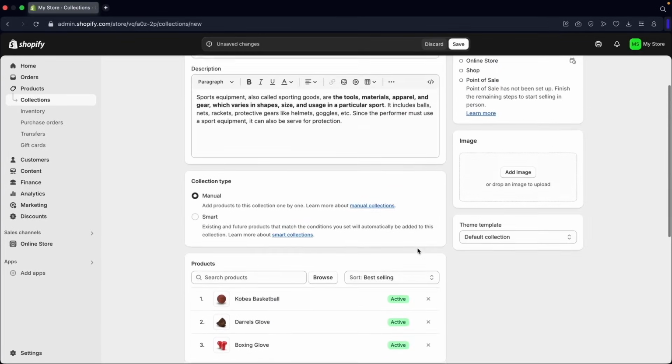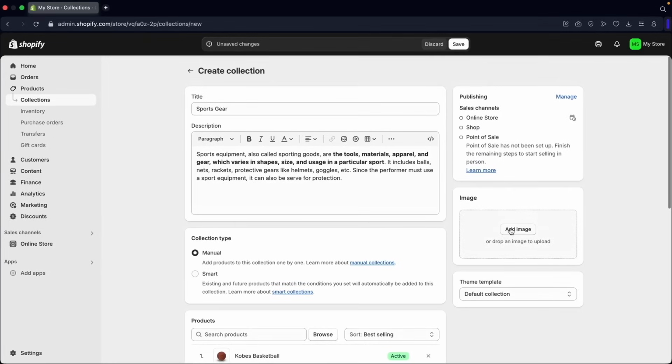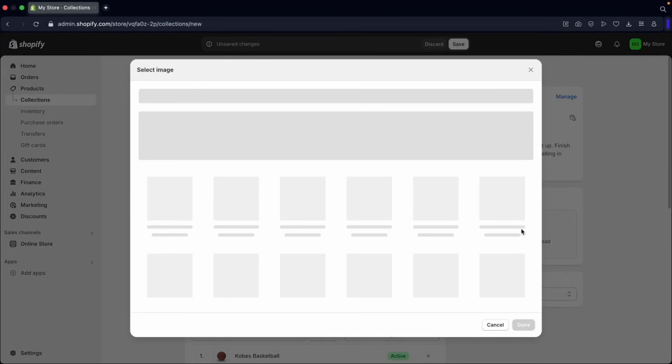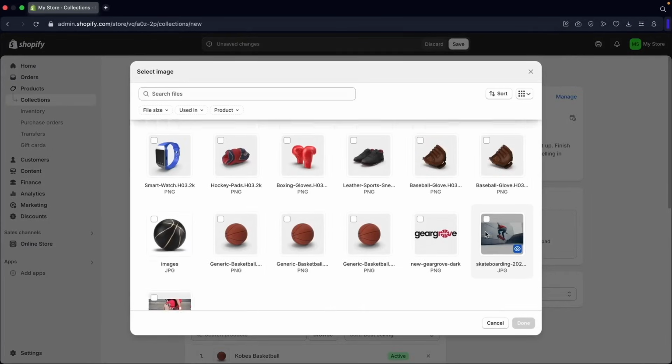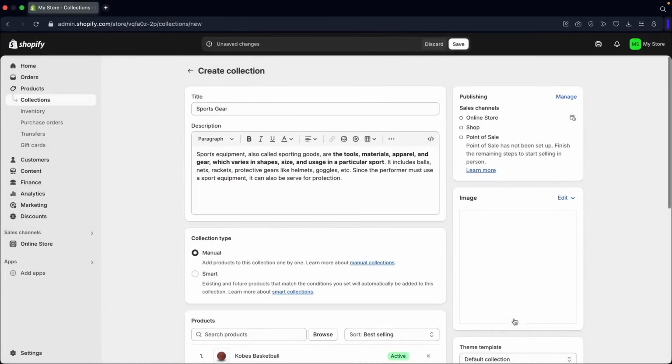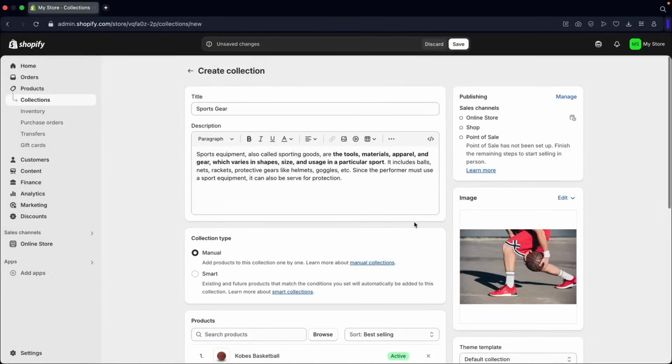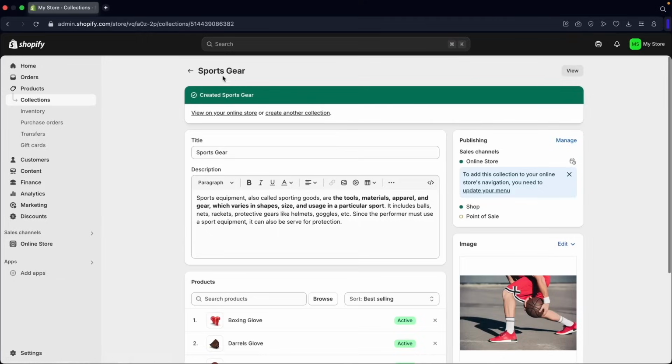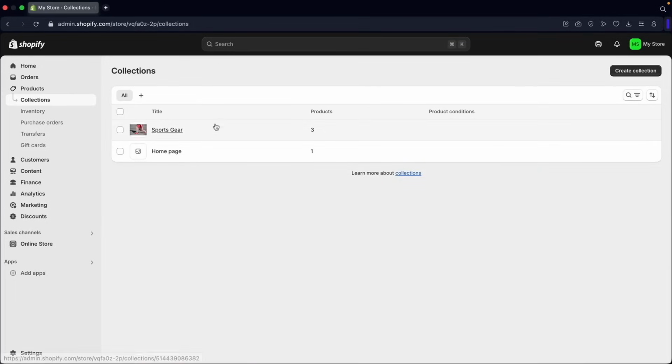Now the last thing we should do is add a product image for this category. So which image is going to represent this category? Here, click on add image. And I'll just select this guy playing basketball. Click on done. Okay, now that we've added all this in, we can now click on save, and we can save this collection. All right, cool. So if I click on back, you'll see now we have this collection right here.